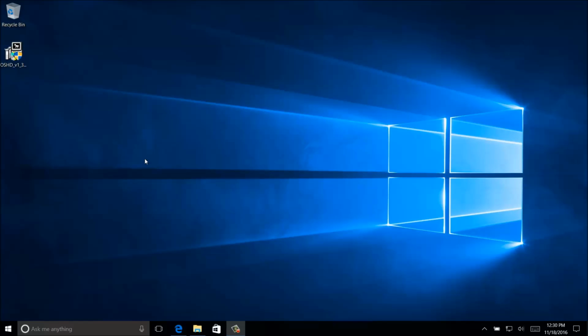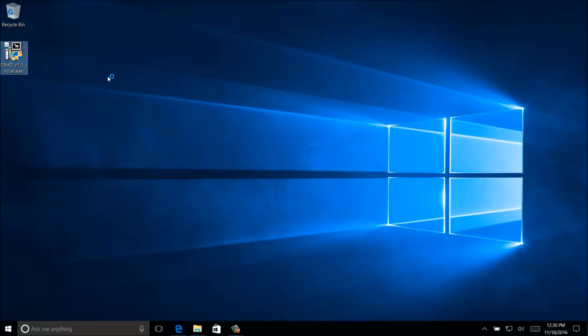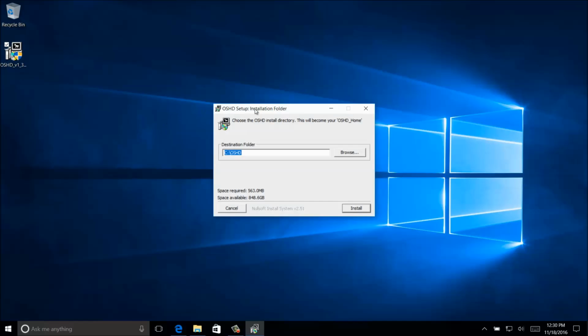This is a brief demonstration of the OmniSkore HD desktop installer. I've downloaded the installer from omniskore.com to the desktop, and I'll just run it from here. The first thing the installer asks you to do is to specify a destination folder for the application software. I will just leave it at c:/OSHD and click Install.